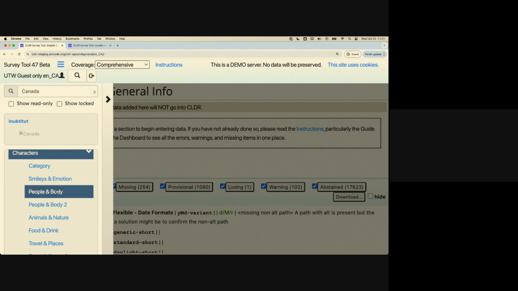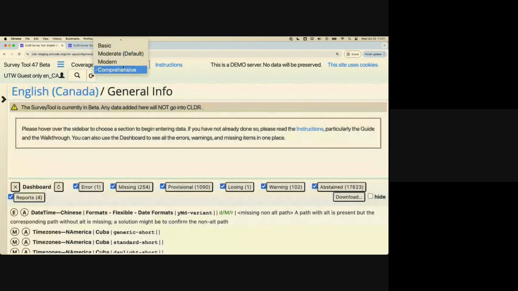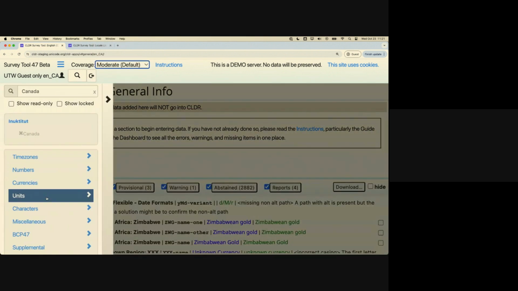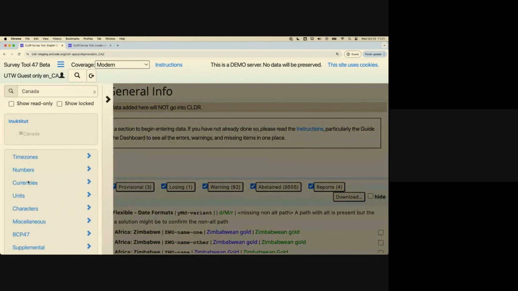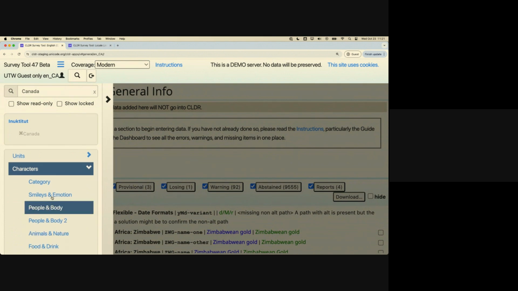They should show it moderate. Yeah, they should show it. But they should definitely show it modern. Moderate, sorry. They should show it moderate. You're at moderate. That's modern. Thank you. The new things for UI localization.